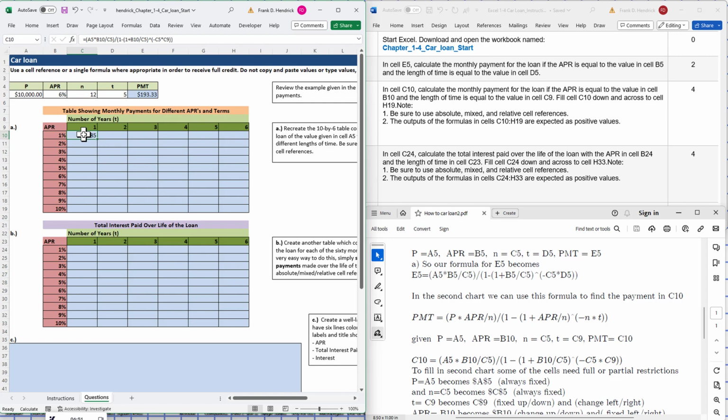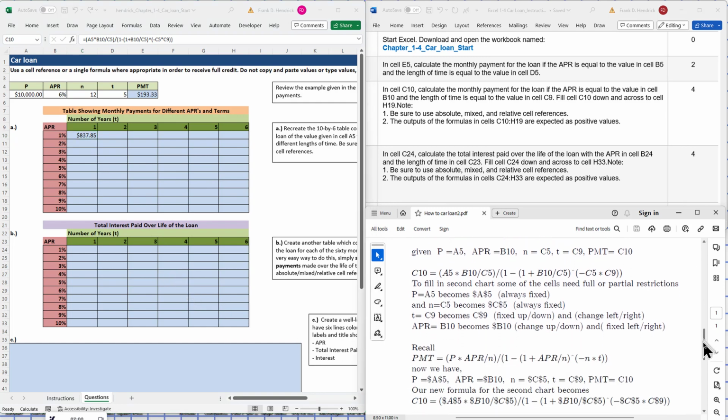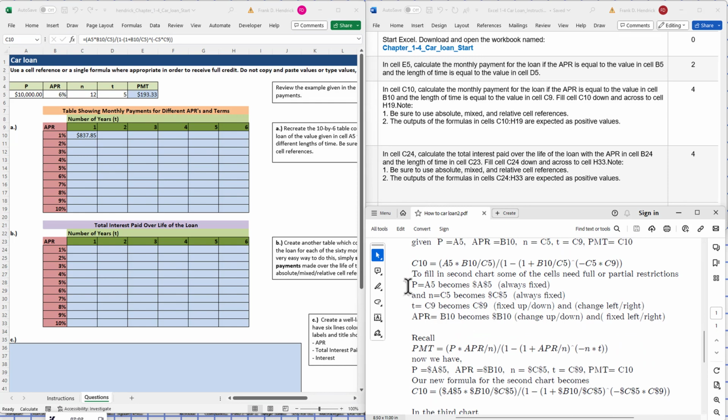To fill in that chart, some of the cells are going to need full or partial restrictions. So for P5, P5 becomes $A$5. So it's always fixed. The principal is always going to be the same. And N is equal to C5, which becomes $C$5. There's always 12 months in a year.